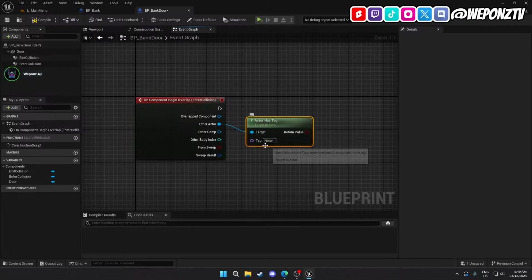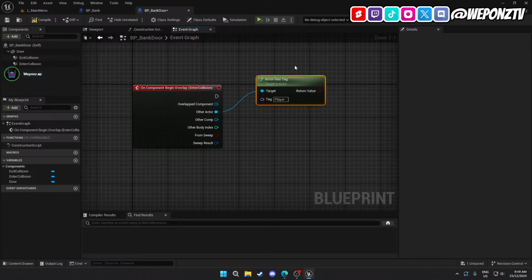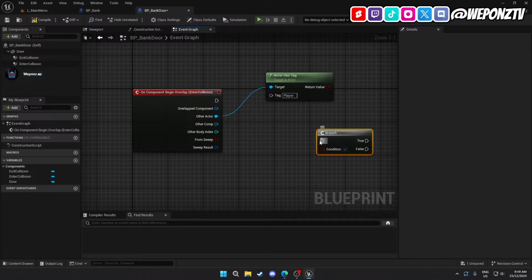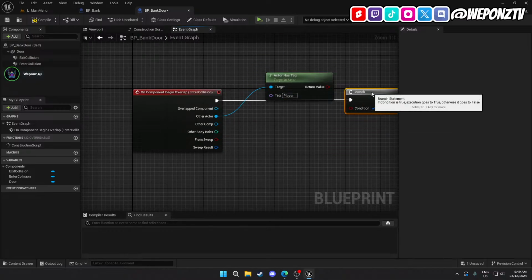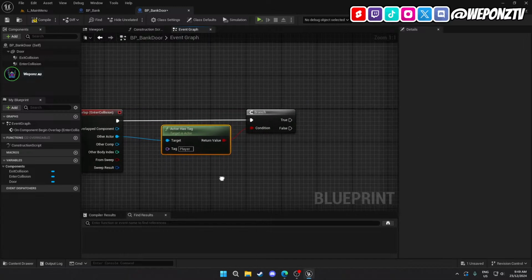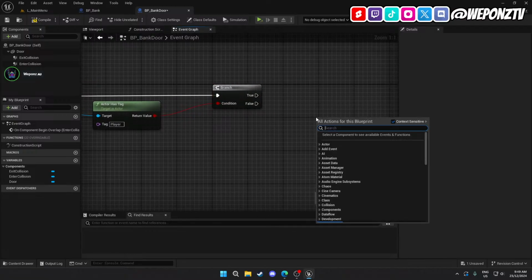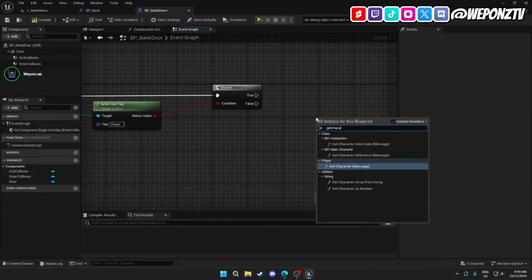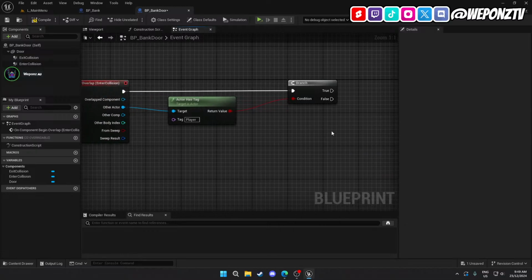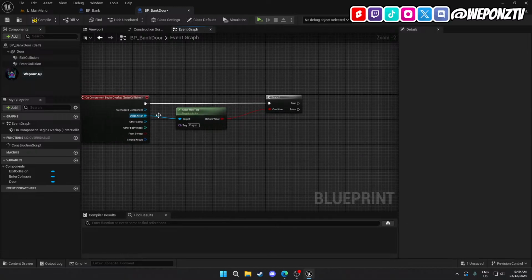This is my little trick. I just do that. Make sure it's an actual player. Then I can do other checks. So if they have a tag, then we want to get character reference. Actually, no, we don't need to. We just need to spawn. For now, anyway. So let's just do this.